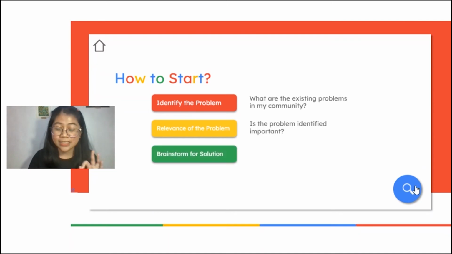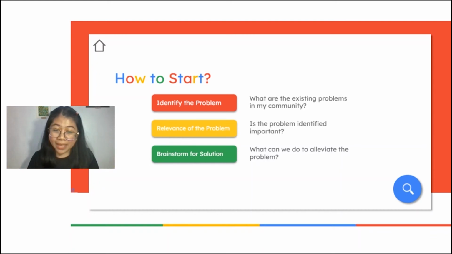So from knowing the importance of our problem, it's now time for you to brainstorm the solution. That is our third step. You have to list down the ways how to alleviate the problem. After doing these steps, in our case, Me Daily was born. And that's how we can proceed to our next step.